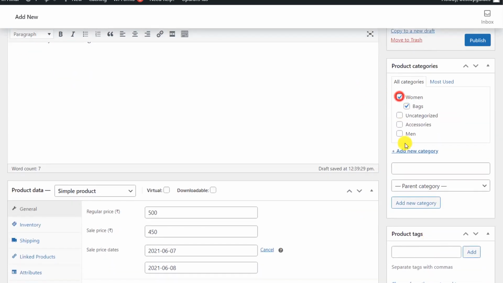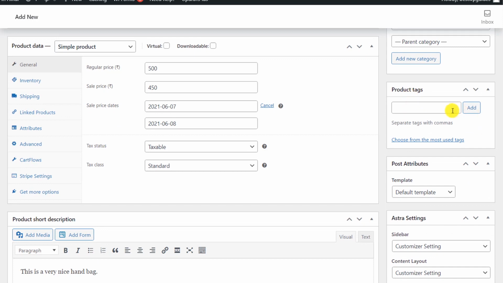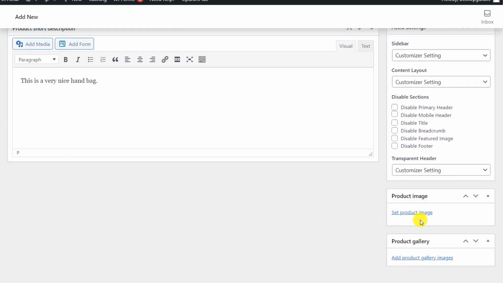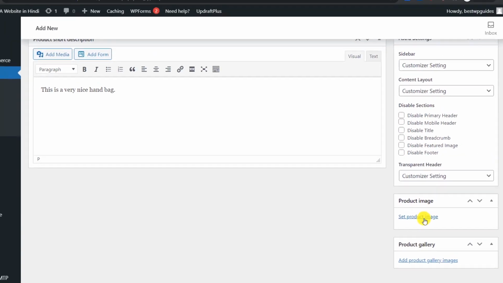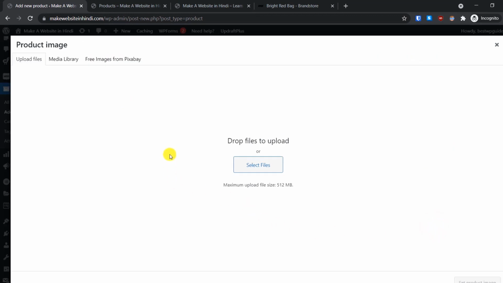Okay, so just take both these options. Then you can add product tags here. And then the next important thing is the product image. Click on set product image here, and then you can click on select file and upload files from your PC.